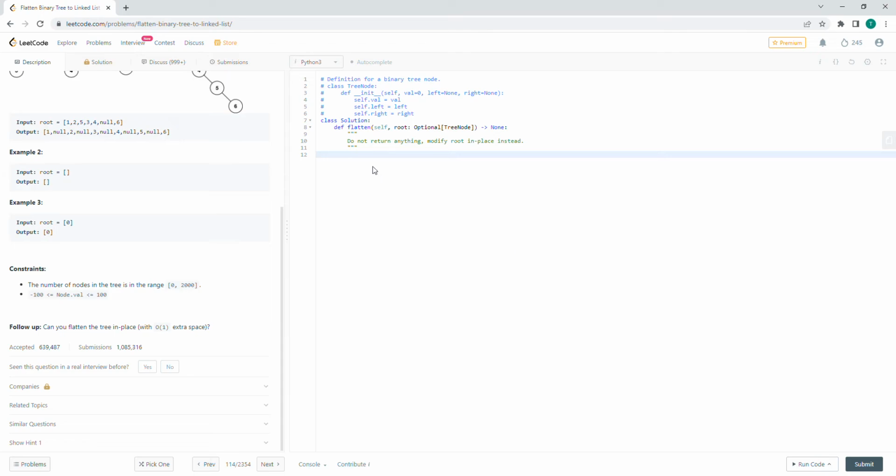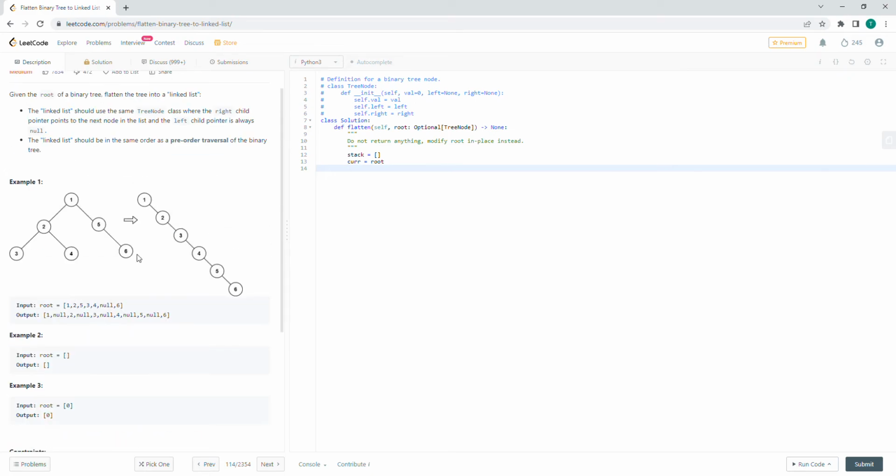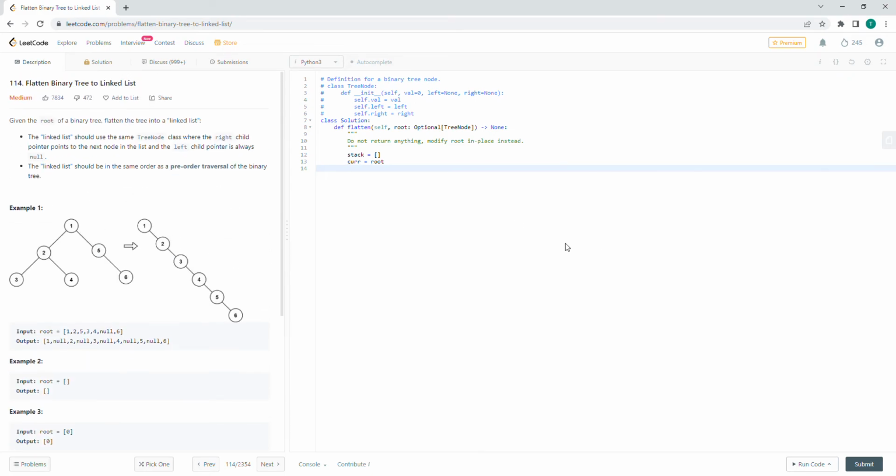So let's think of an algorithm. Say you initialize an empty stack, right? So say we're going to use a stack for this, and we're going to initialize an empty one, and then we set a current variable to root. So what we're going to do is actually store our binary tree inside a stack and then just put it back together.